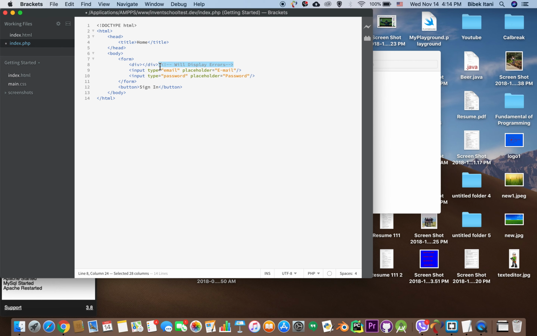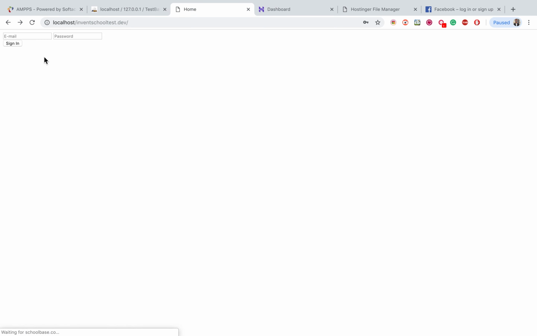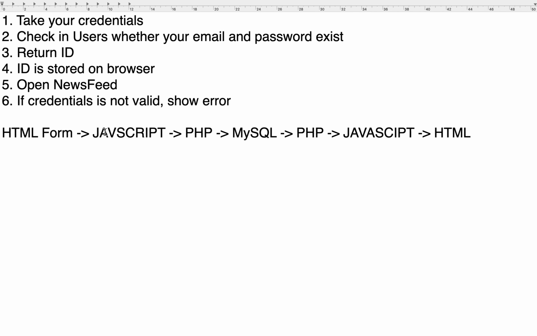Okay, so this is the HTML form that we will use to get the user input. So the user will enter his email, maybe then he'll enter his password. Then you click on sign in. So after he clicks on sign in, something should happen, and that is where JavaScript comes in.